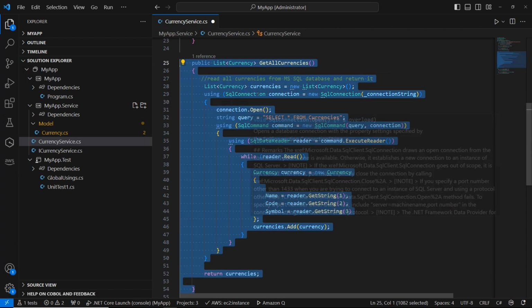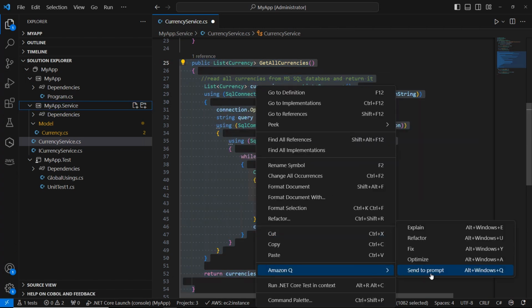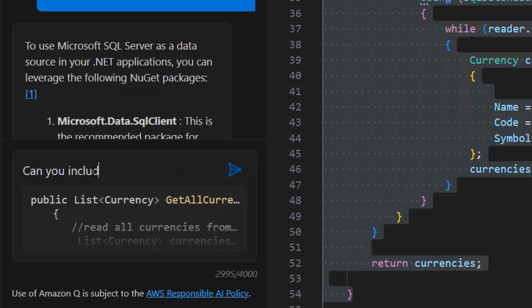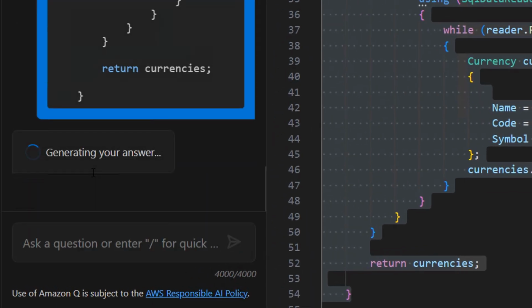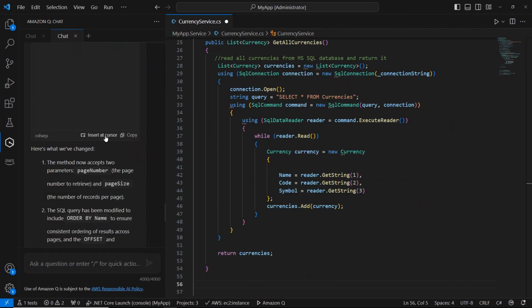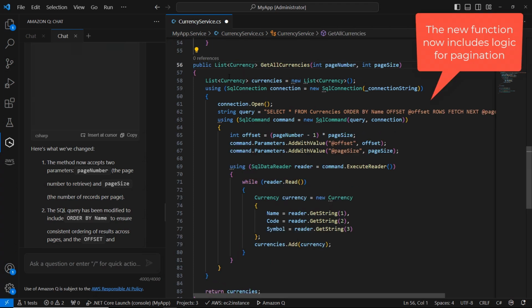The sky is the limit for the transformations you can do. For example, let's say you want to introduce pagination to this code. Just ask Amazon Q and it will create a pagination related function. As you can see, the newly generated function has pagination capability.